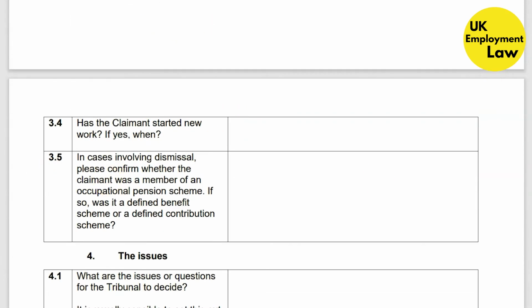Section 3.4. Has the claimant started new work? If yes, when? If you have started new work, provide the details here. This may assist the respondent and the tribunal to assess your actual losses. For example, if you got a job soon after your dismissal which paid equal or higher rate, your losses may be very limited. Some employees may hesitate to provide this information at this stage, and some may choose not to provide it, but it is your obligation to mitigate your losses. If you haven't started new work, you do not need to provide information here.